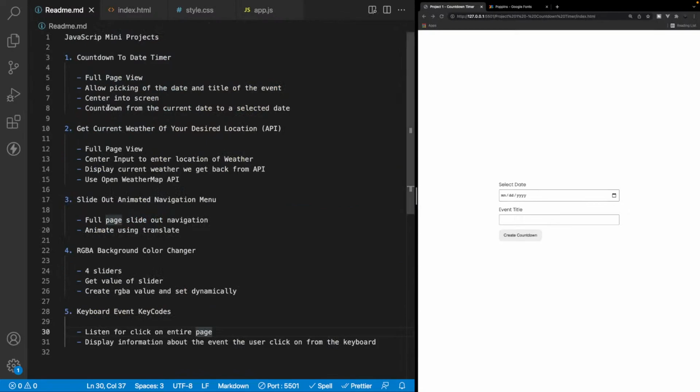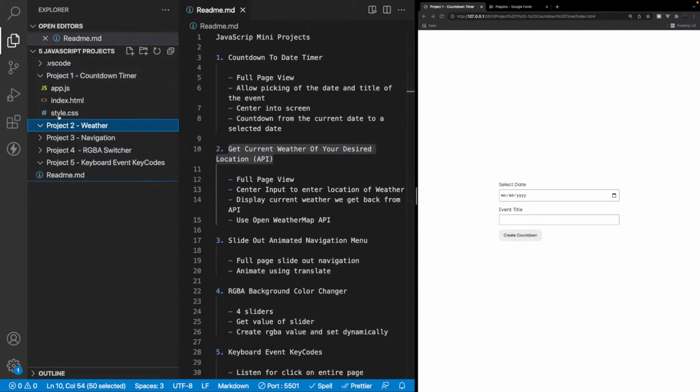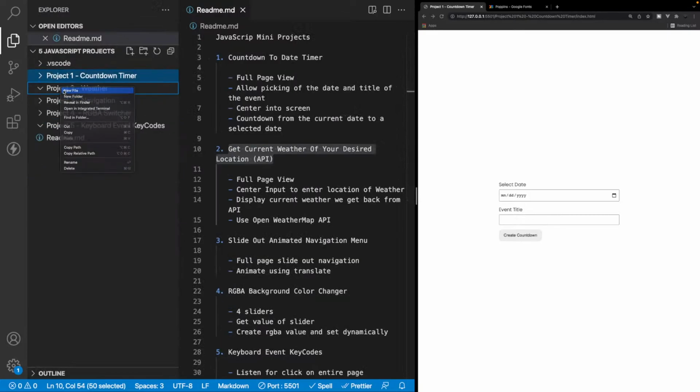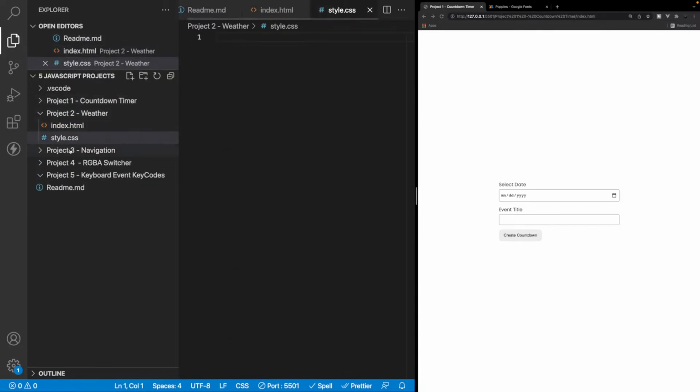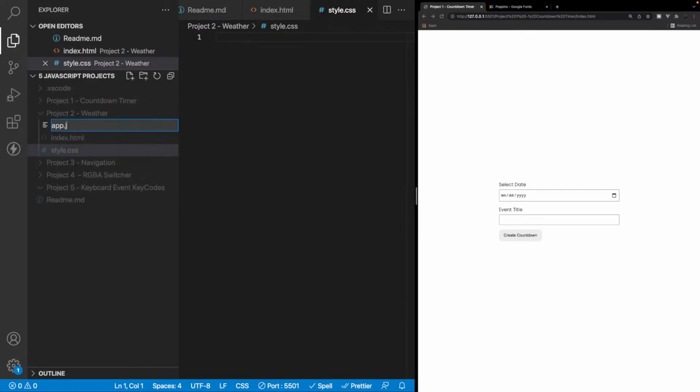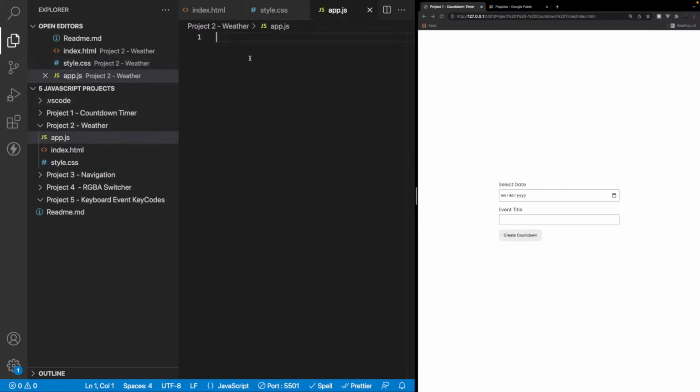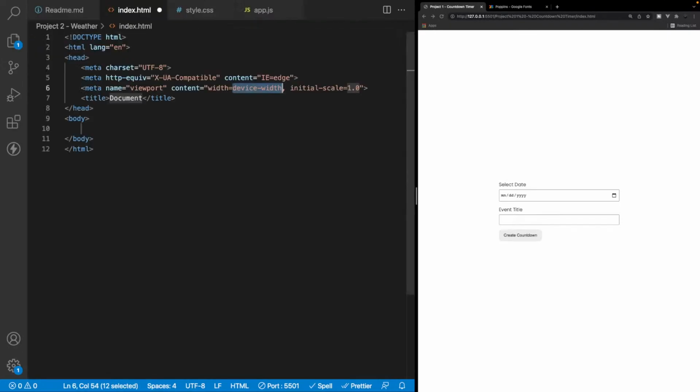So the next project we're going to work on is for getting the current weather of your desired location, and we're going to start to interact with an API here. So let's close all this out for now. We won't need it here, and then let's go into our project 2 here, and we'll start to create our files. So we'll do an index.html, then we'll have a style.css, and then we'll also do an app.js as well. So all the same files for this project as well, and then we'll just do our boilerplate here with Emmet.